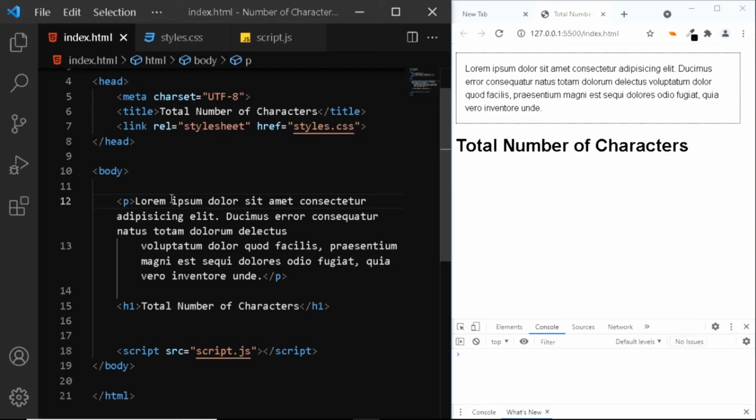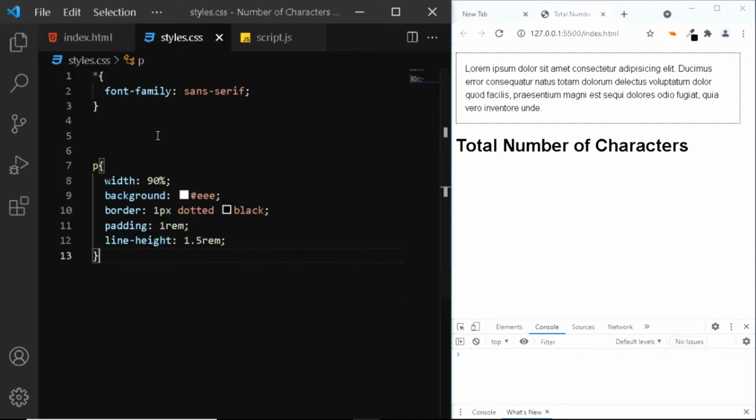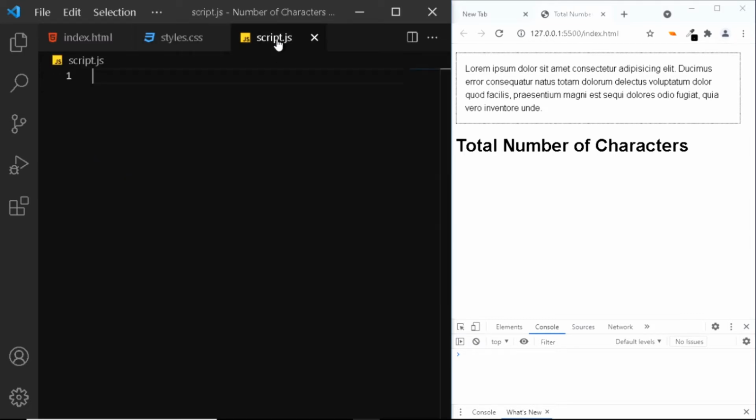Hi, in this video, let's have a look at how we can calculate the total number of characters in a string using JavaScript. So here in my HTML file, all I have is a paragraph, and just below the paragraph, I've added an h1 tag which will display the total number of characters. In my CSS file, I've simply added a few styles to the paragraph, and that is it for the CSS. Now let's work on the JavaScript.